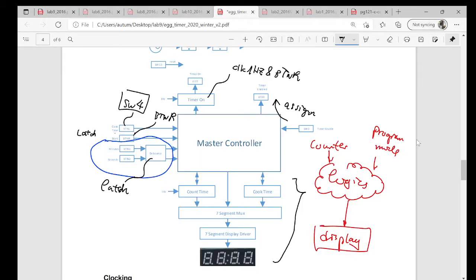This is the final project's EggTimer, and this is our diagram. For our implementation, for this part, we actually use some logic to do the multiplexing. So we can choose program mode or counter mode. It depends on which mode we have, and the time, which is the minutes and seconds, will be displayed on the LEDs.